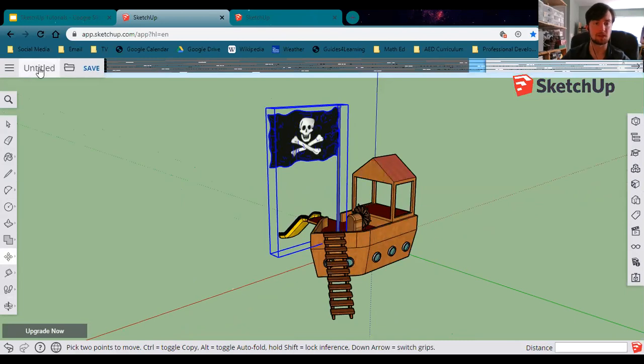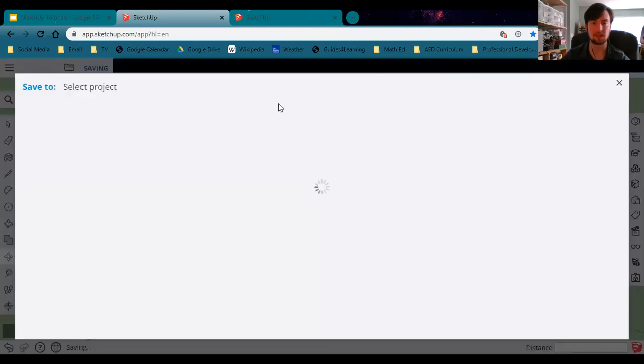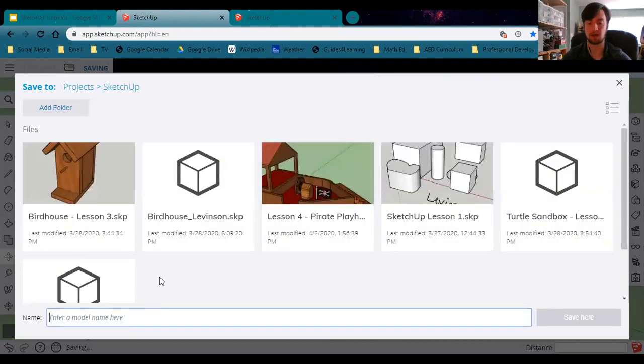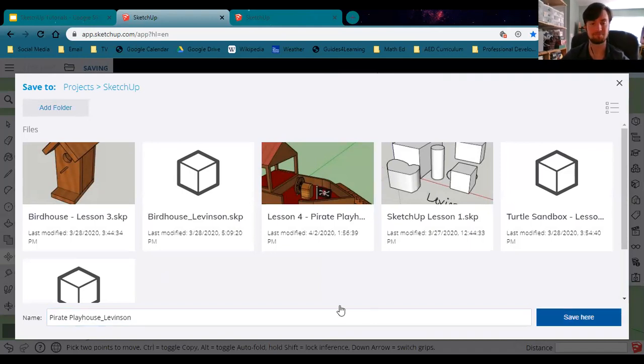So, of course, let's save, though. We will save it in this project. Let's title it Pirate Playhouse underscore and your last name. And then you click Save here.